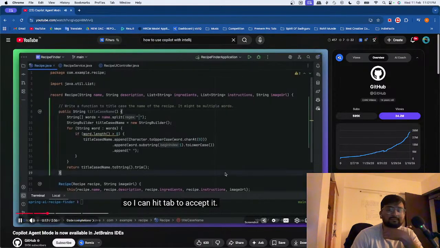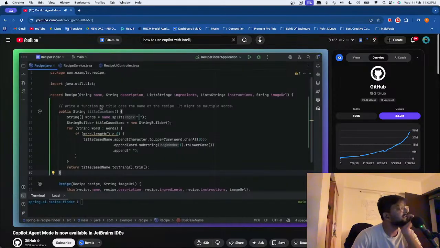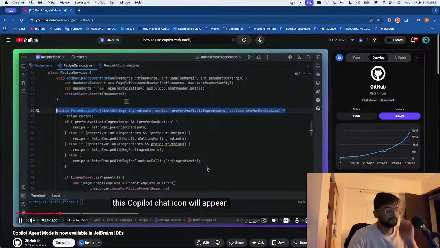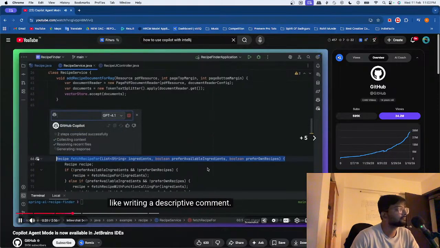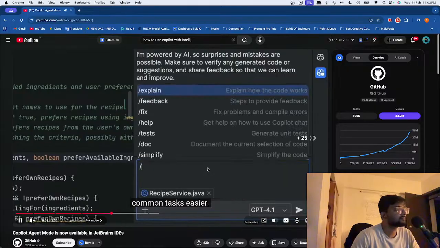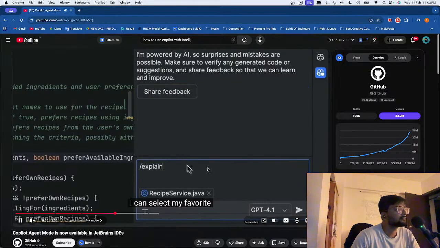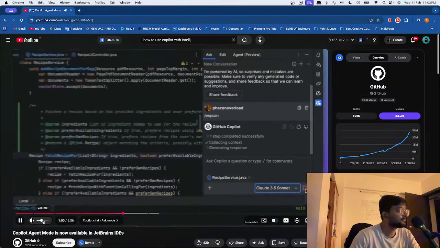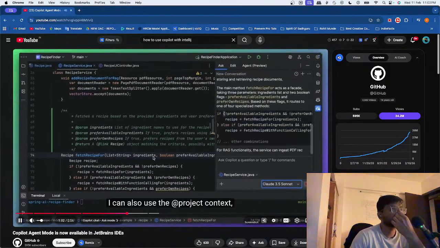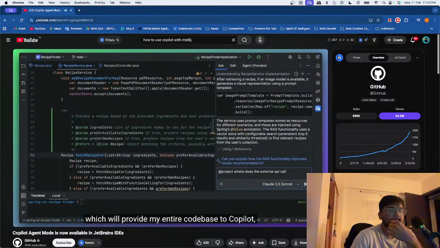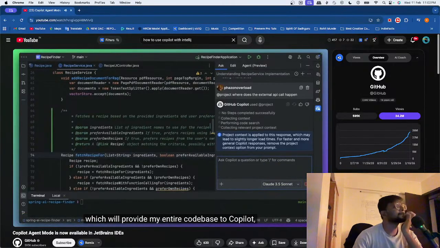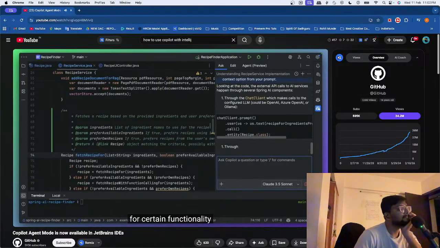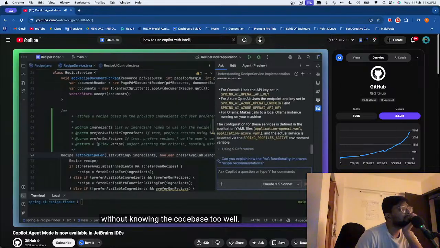Good, so I can hit tab to accept it. If I highlight text, this Copilot chat icon will appear. If I click it, inline a descriptive comment. I can select my favorite AI model for this task and send the request. I can also use the app project context, which will provide my entire code base to Copilot, which is super helpful when I'm searching for certain functionality without knowing the code base too well.